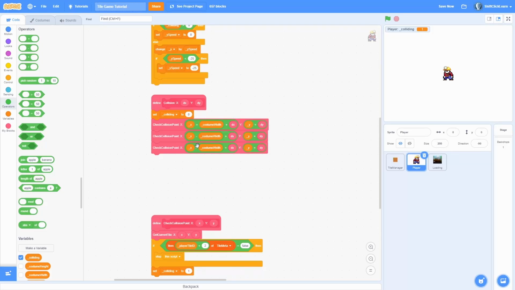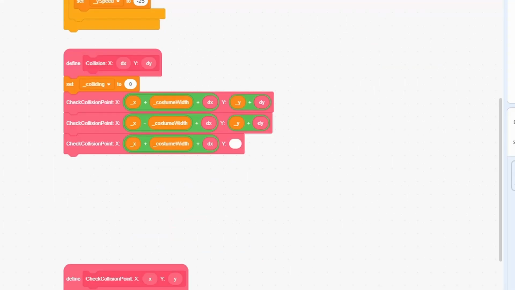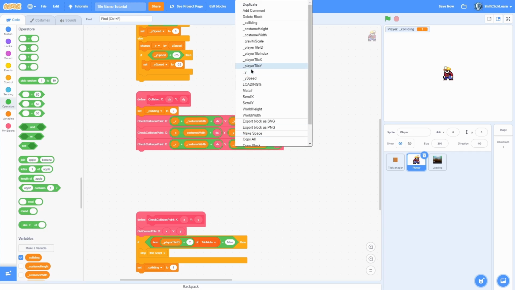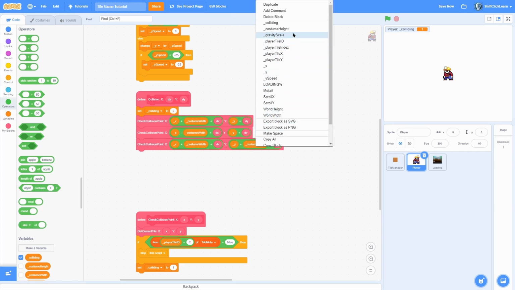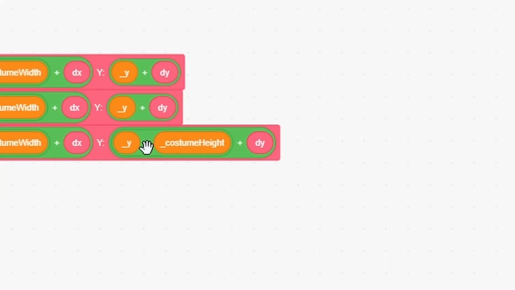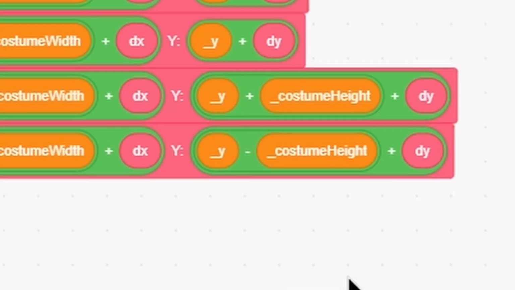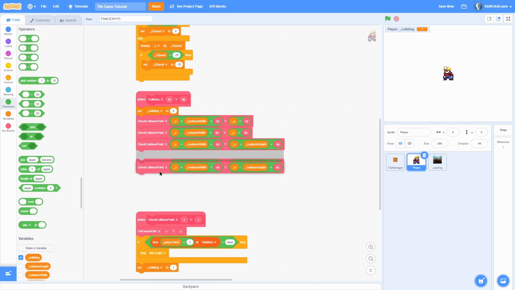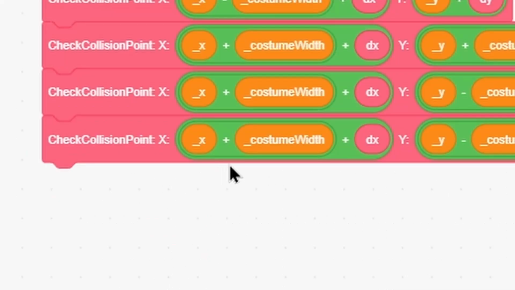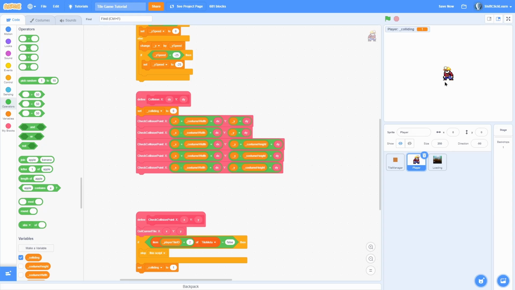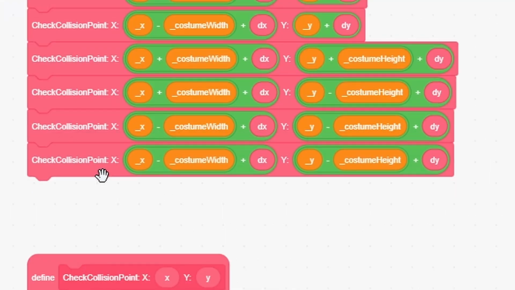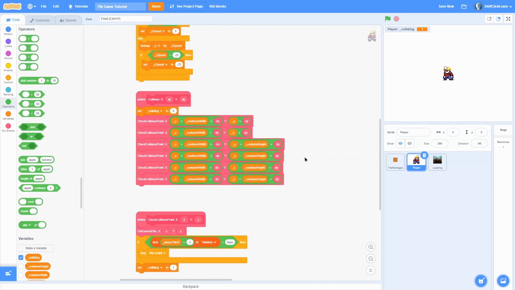Now let's go ahead and duplicate that and do the X plus costume width plus DX and then take out all this, duplicate this, and then do the Y plus the costume height plus the DY. So this is all the way in the top right. Duplicate this and then do a minus here. So this is in the bottom right. Duplicate this and change the X to a minus as well. So this is in the bottom left. Duplicate that and then minus and then plus. So this is in the left and then the top. So we basically created collision points for all around the player.